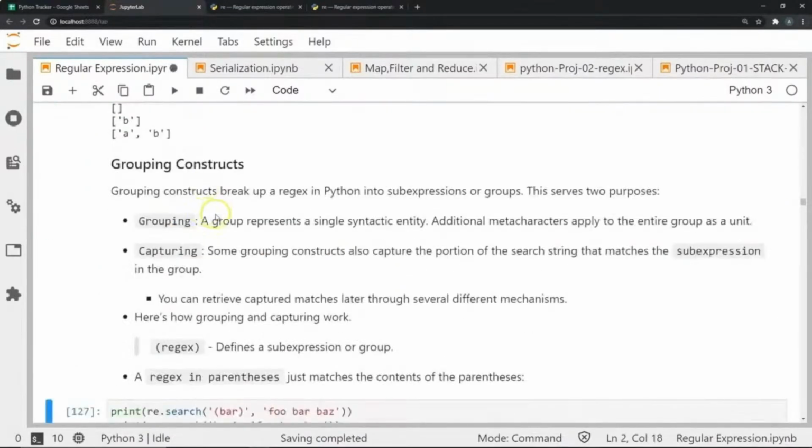Now let's go through the concept of grouping constructs. Now that you've seen many meta characters, you've seen how parenthesis works. Let's look at grouping constructs. Grouping constructs break up a regex in Python into sub-expressions or groups. And this serves two purposes. One is the grouping part, which basically says that a group represents a single syntactic entity, and any additional meta characters apply to the entire group as a unit.